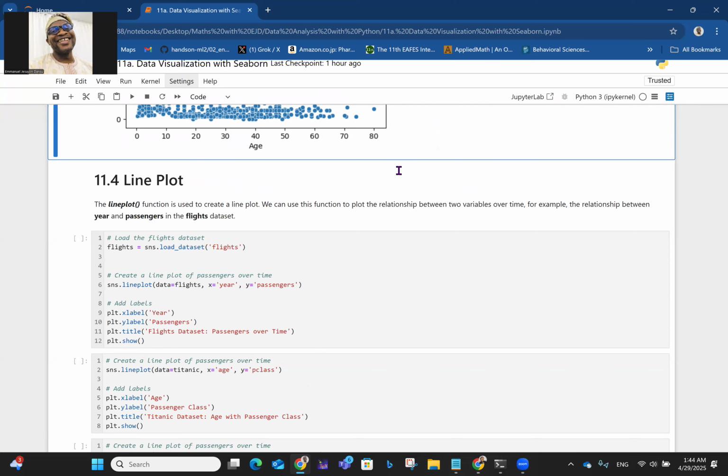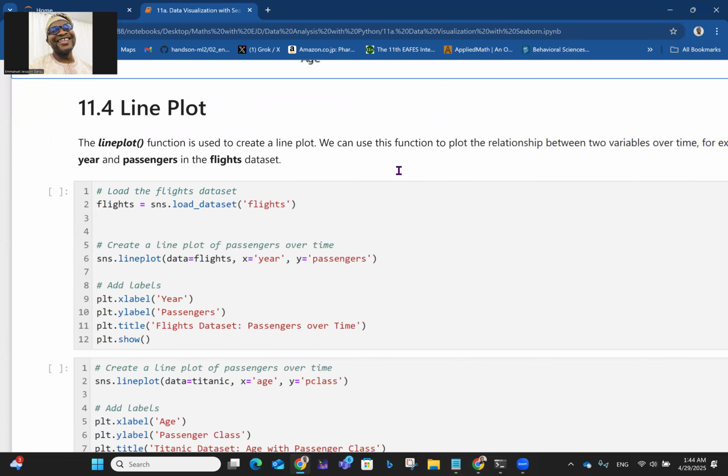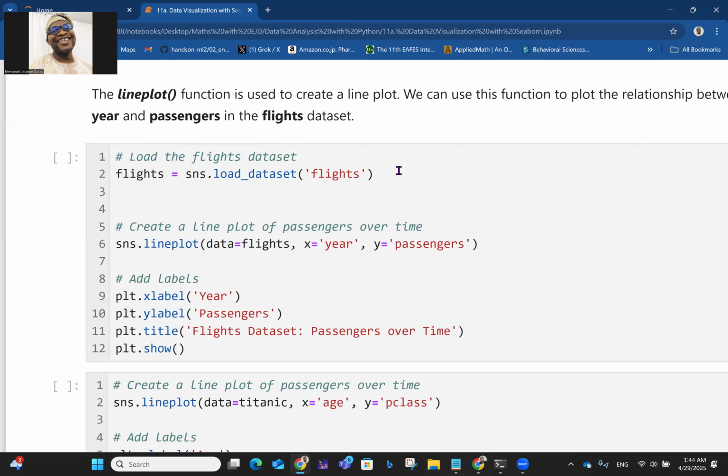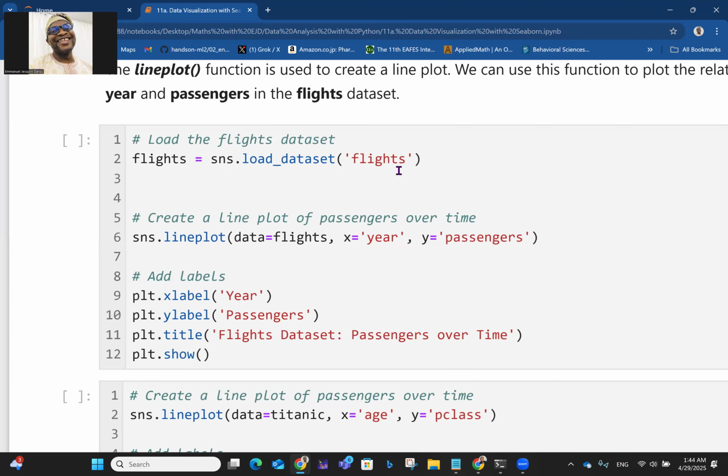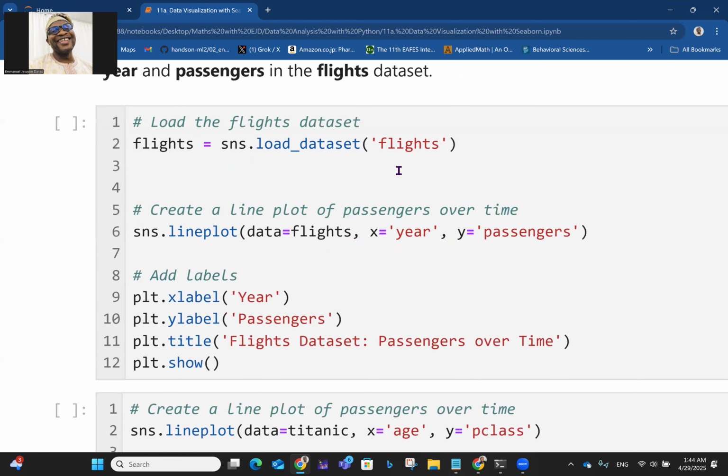For example, the relationship between air and passengers in the flight data set. Now, when we were doing Matplotlib, to do this line plot, we just needed plt.plot, and then you'd have the line plot done. But here it has to be Seaborn dot lineplot, Seaborn being sns in this case. That's the alias for that.